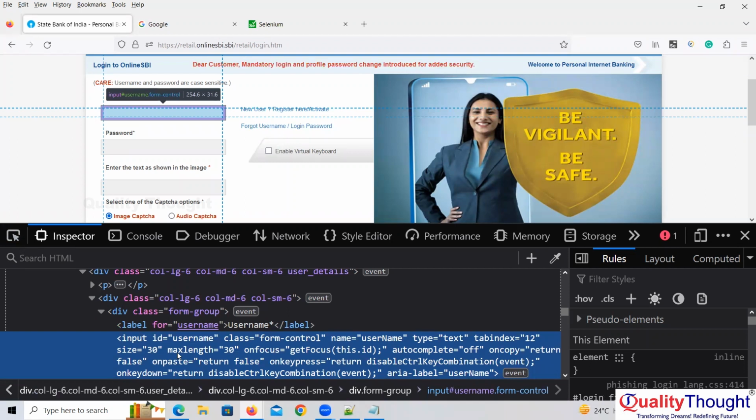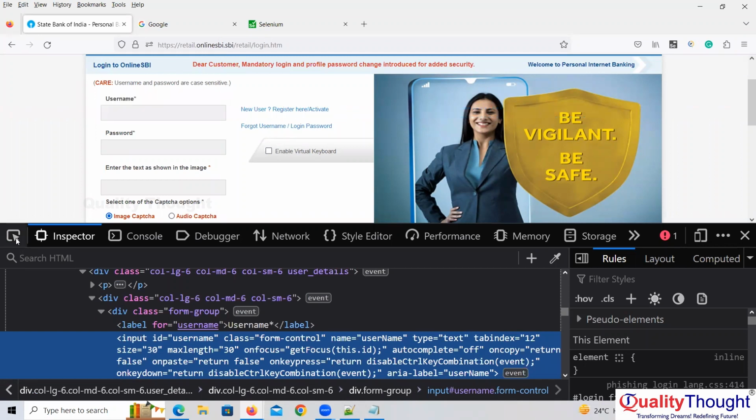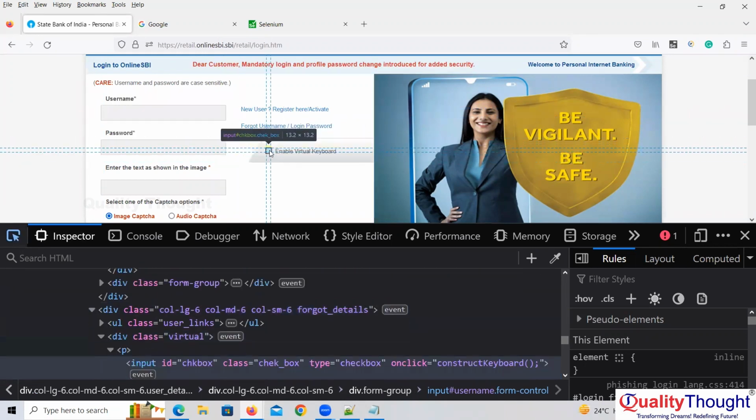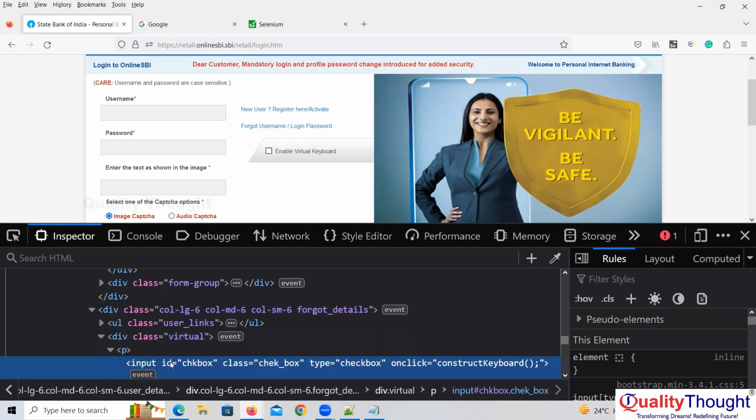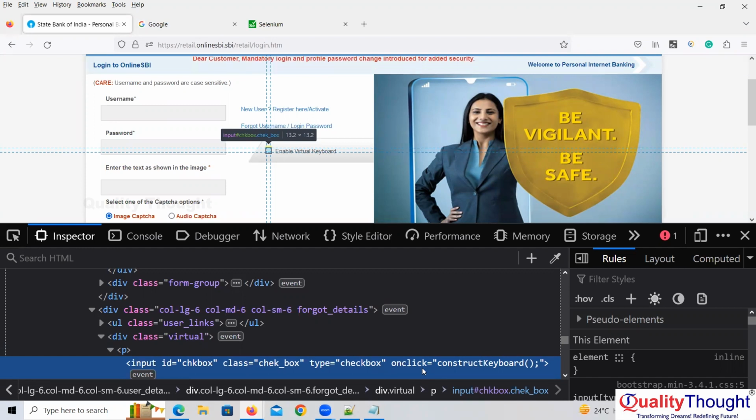Once you select the required element on the UI, it shows this element source. This element is defined by which tag? Input tag. What are the attributes you have? ID, class, name, and so on. Or if you check this checkbox source code, it's defined with input. For this one, we have ID, class, and so on. If you are in a position to check element source, that is more than enough.